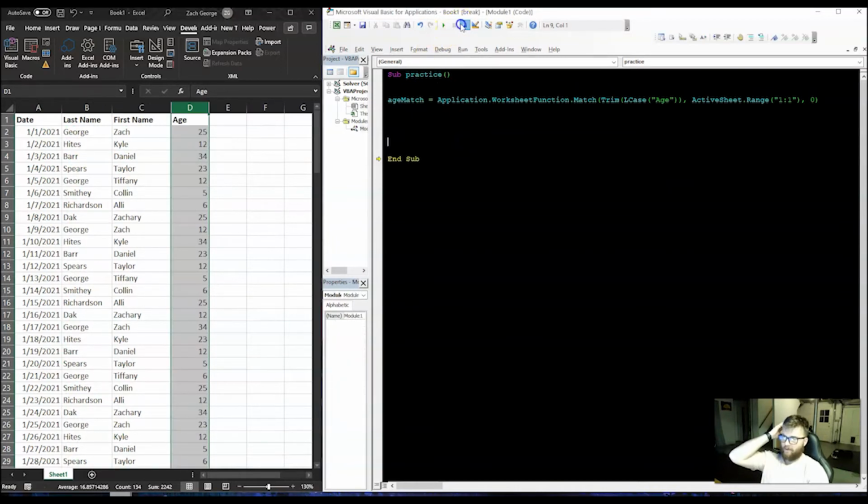Perfect. So now what we need to do is we need to convert the column number to a letter so that we can reference that column. So we're going to say our next variable, age location, equals Split. We're going to do Cells(1, ageMatch), which is our first variable. We're going to close that parenthesis, .Address. We're going to say True, False, close parenthesis, comma, "$", okay, and then (0) in the end.